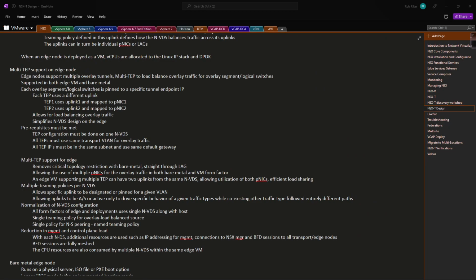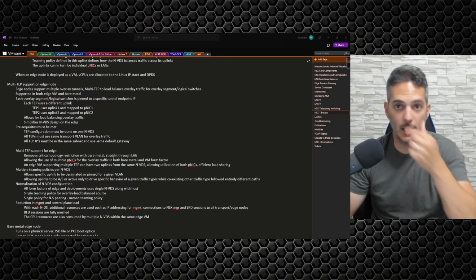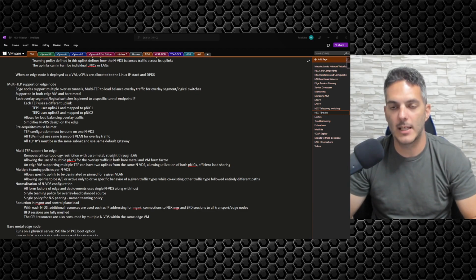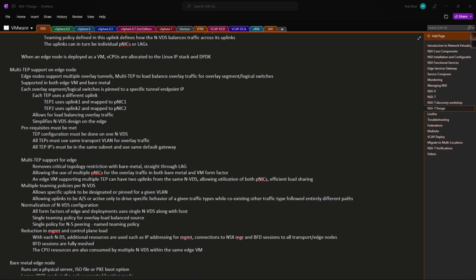This allows for load balancing overlay traffic and simplifies NVDS design on the edge. Prerequisites that must be met: TEP configuration must be done on one NVDS. All TEPs must use the same transport VLAN for overlay traffic, which we've already got done. Now that's on the edge, specifically for the edge. That's why we created the edge node pool and the IP address pool, and it's got its own dedicated VLAN for the overlay, which is 171. All TEP IPs must be in the same subnet and use the same gateway.